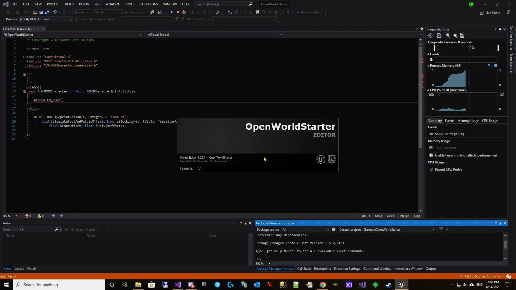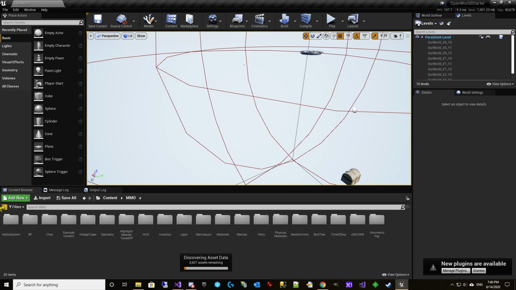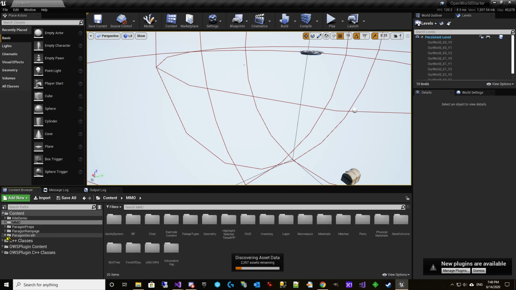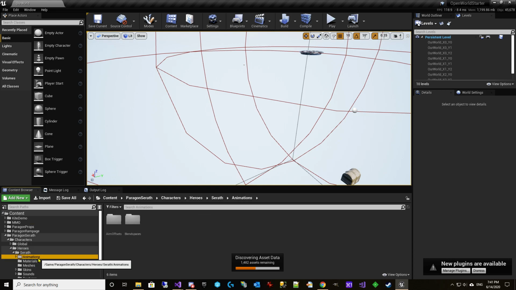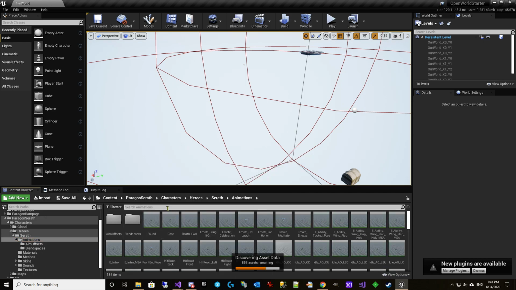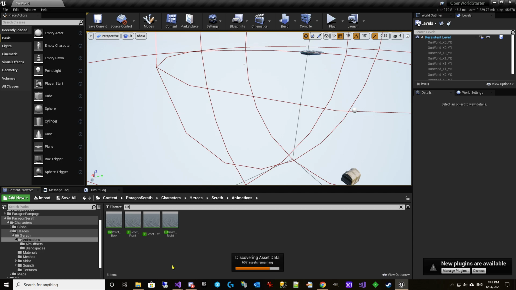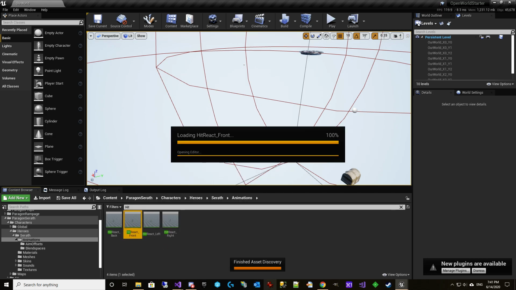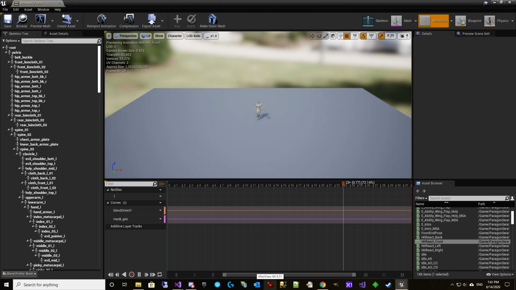Okay, so we're using Paragon Serif, and we're going to go take a look at what hit reaction animations are available to us. I'm going to go into Paragon Serif, and we're going to find, I think it's under Heroes, Serif, Animations. Here we go. And let's try hit. Okay, so we have a hit reaction front, a hit reaction back, a hit reaction left, and a hit reaction right. This is perfect. Let's take a look at one of the hit reactions here. Okay. Not too bad.